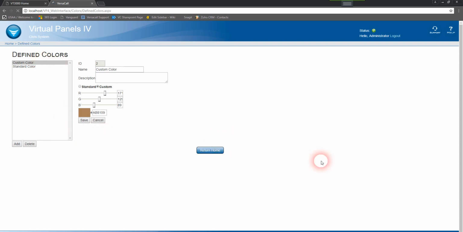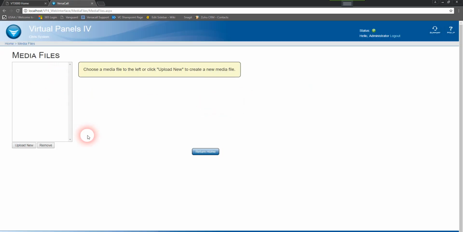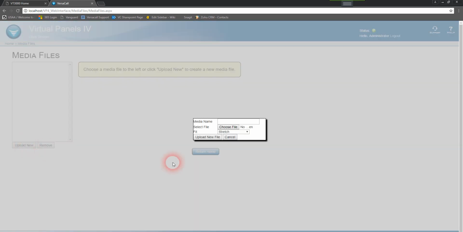So we're going to return home from here, and we'll get into how to upload an image. We're going to click on the media icon here. As it sees, there's nothing here. Just going to click to add new. We'll give our file a name. I'm going to go ahead and upload a logo.